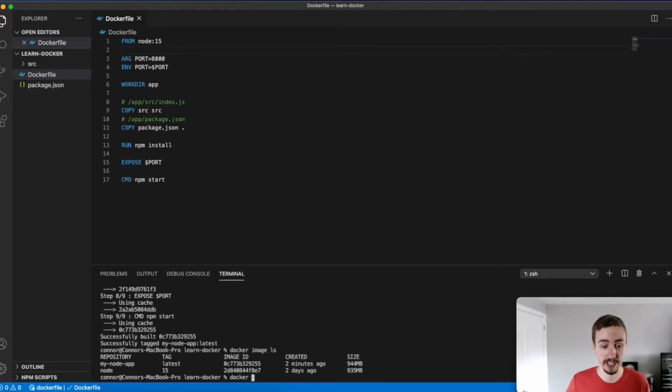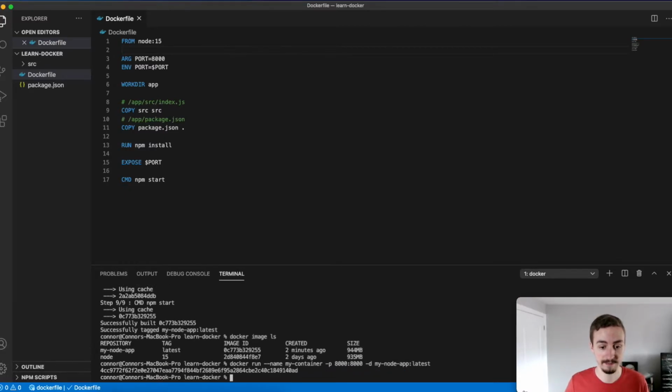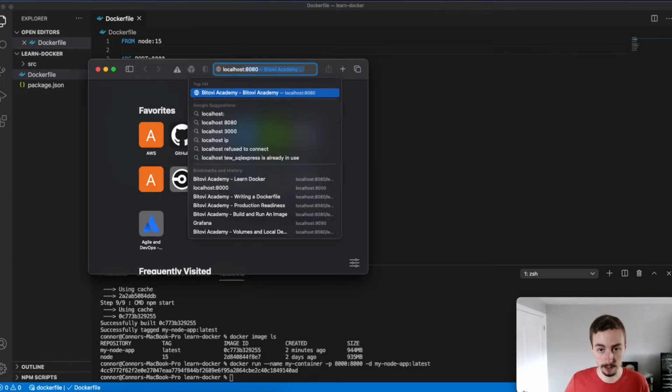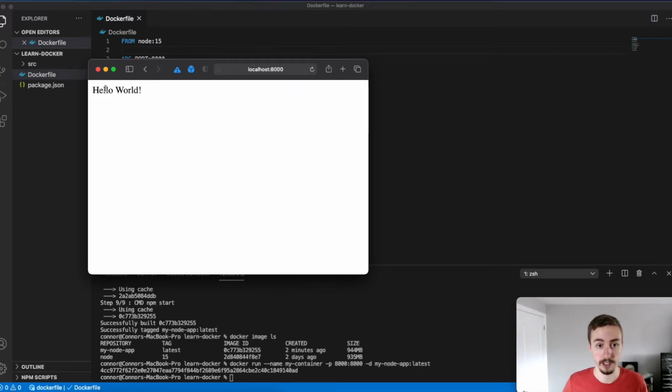We can run our container with the docker run command. We'll pass in the --name flag to name our container my-container, and we'll pass in the -p flag to port map our local machine's port 8000 to the container's port 8000. Then we'll pass in the -d flag to run it in detached mode. Lastly, we need to tell Docker that we want to run my-node-app:latest. And that's it. If we open up a browser to localhost port 8000, we should see hello world.